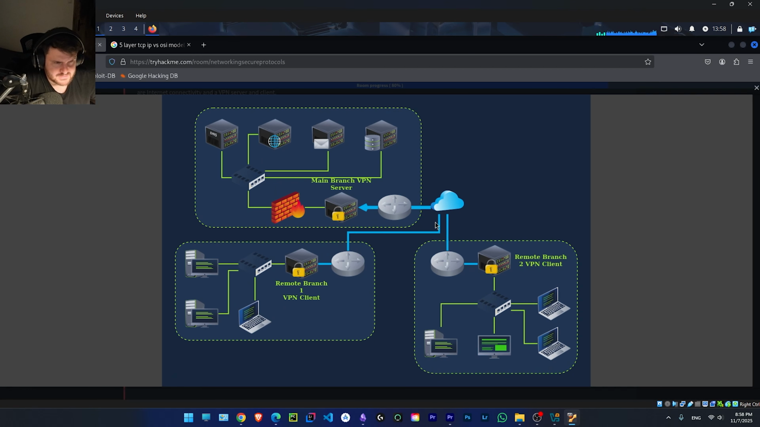As this room explains, what you see here, the lines in blue, is the tunnel, the encrypted VPN tunnel. The secured VPN tunnel, easily put. Here we also see a firewall between the router and the server. Here we see servers: database, email, internet, and DNS.